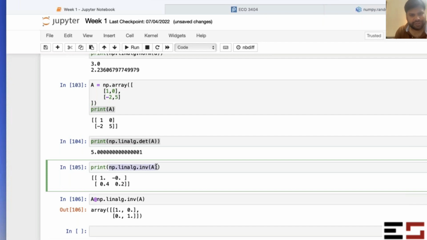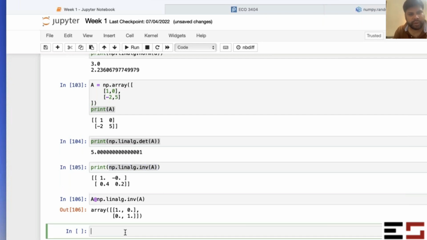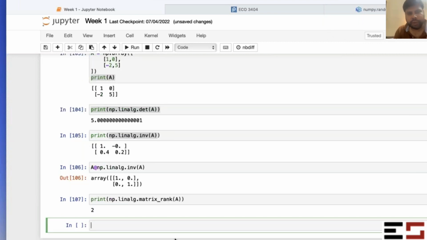Of course, this particular square matrix is a full rank matrix. The reason is because its determinant is non-zero. So clearly, if I apply matrix underscore rank to A, we should get 2. Let's run this and check. Is that fine?